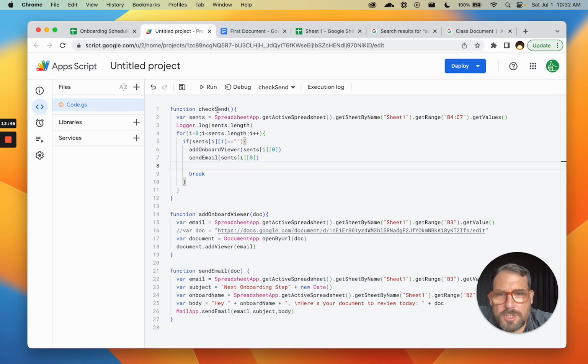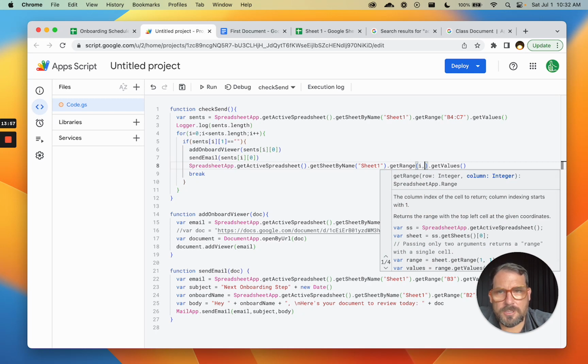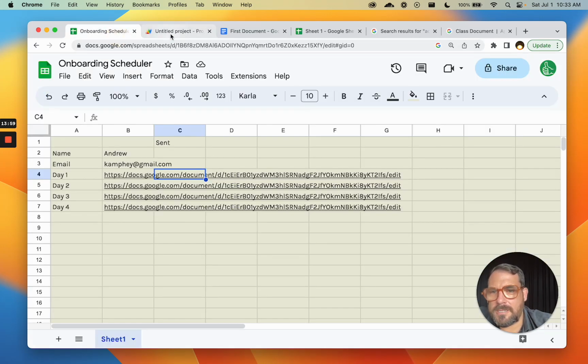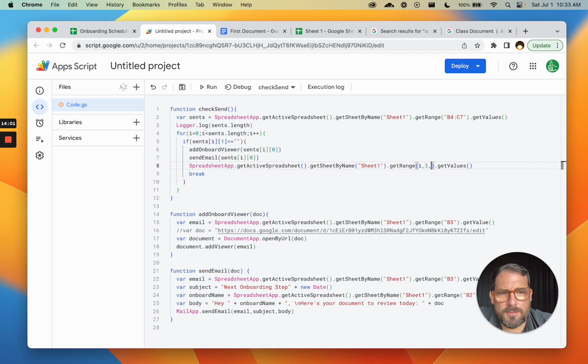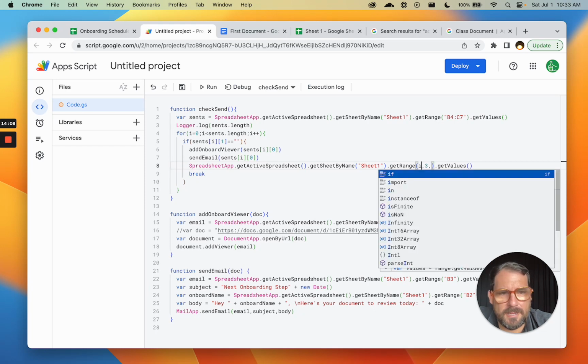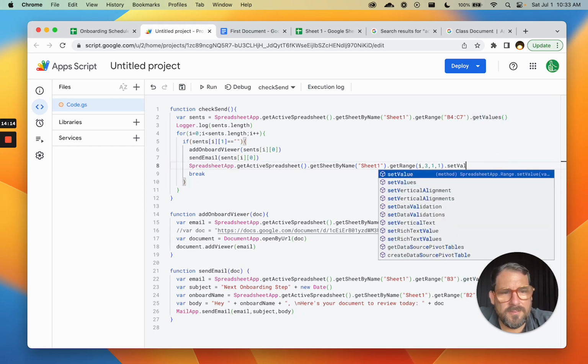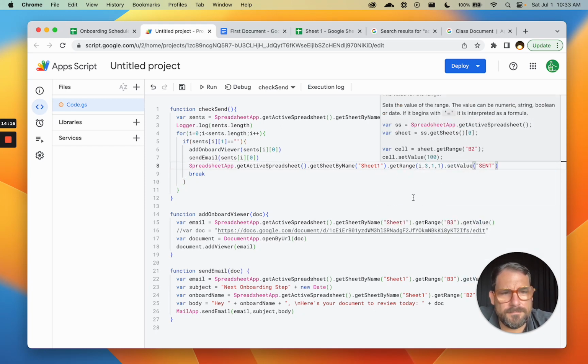So we're going to do spreadsheet app. Take all of this. This i is going to be here. Get range is going to be which row? Let's put i in there first for a hot second. We want column 3, number of rows. Actually, I think this is going to be 1. Nope, this is going to be i, 1. We only want 1 to do. We want to set value sent.